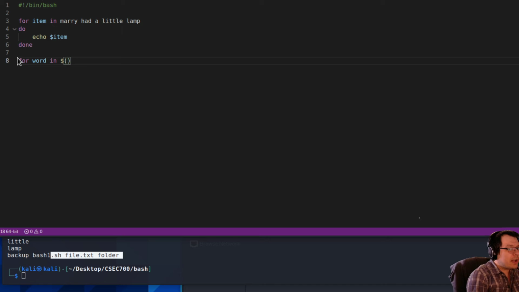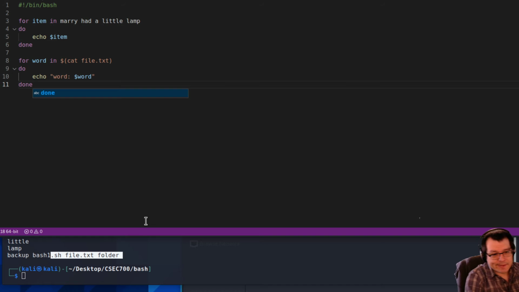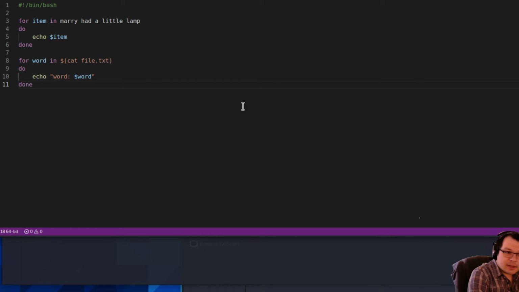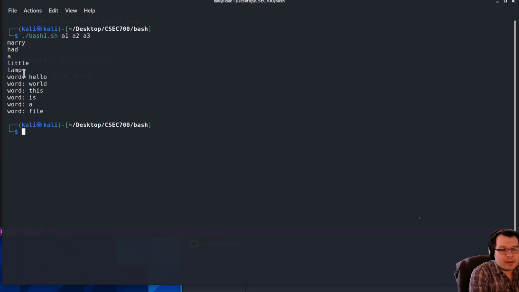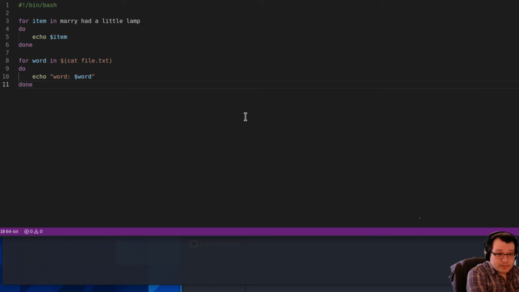Although you could iterate over all the file names with ls. Now that I think about it, that could be kind of cool too. Let's go ahead and use cat on the file. Like that. And bam, now you have access to each of the words in the file. So you can say echo, and then word, and then done. And if I run this, well, I still got the Mary had a, oh, because I still have the top one. Ignore the Mary had a little lamb part, but you can see here it says hello world, this is a file. That's pretty cool.